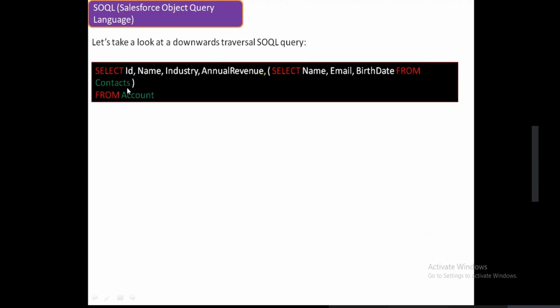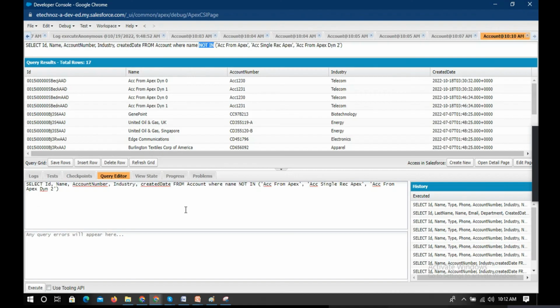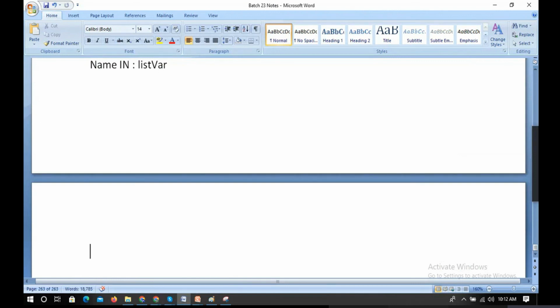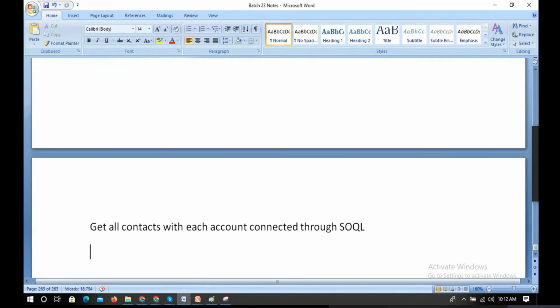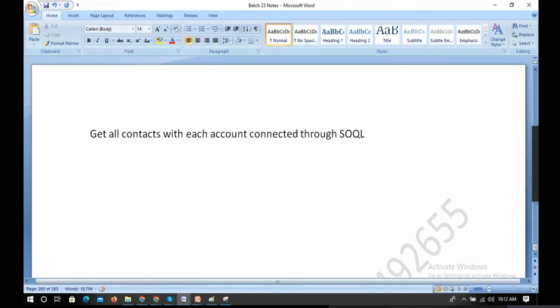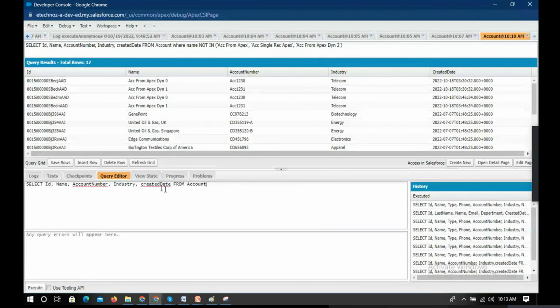I thought to give these examples also, but today we cannot do it. But I'll give an overview, so you can just try. Let's suppose I have an account. Now I want to get all contacts connected with each account in a SOQL query. So I want related records. Now I'm in an account, and I want to get all contacts for each account. For each account, how many contacts I have.